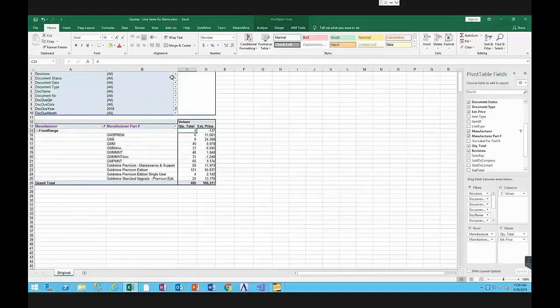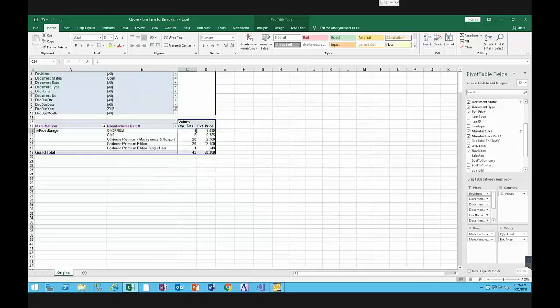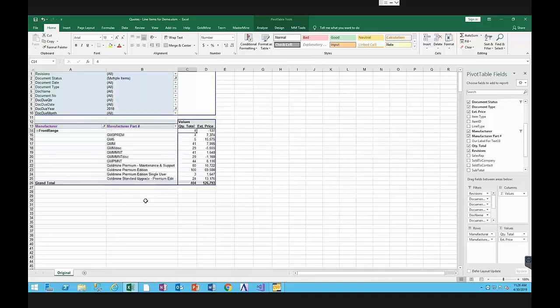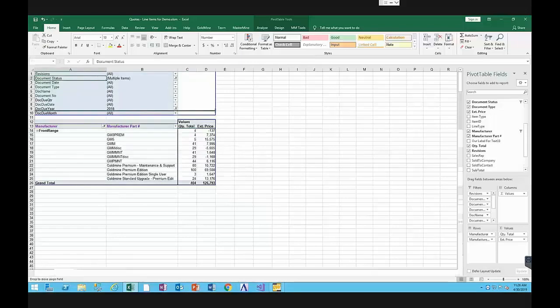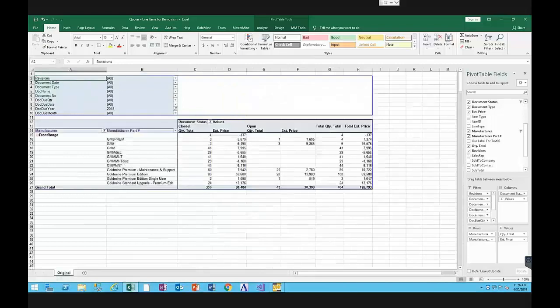Now, I didn't choose a certain document status. You might want to do that. Say, well, let's just look at the ones that are open, or let's look at the ones that are closed, or open but not lost or abandoned. Active quotes that are out there. Here in the report, I have the ability to filter on anything, to display pretty much anything that's in QuoteWerks.